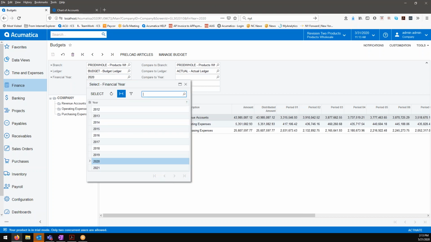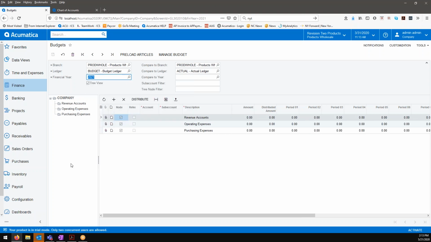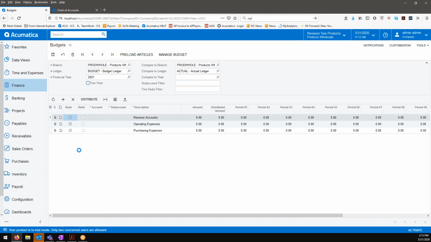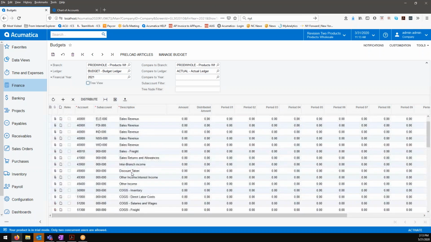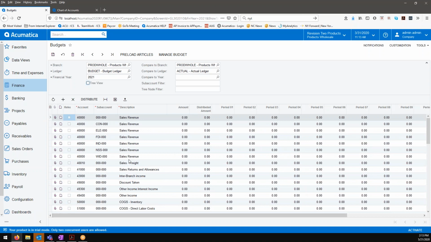So what I'm going to do is grab my year. And again, these are based off of my fiscal year, so you do need to have your next fiscal year set up so you can do your budgeting. So I grab 2021 and hit select. I want to see everything right now because it's just a little bit easier to see how everything works, so I unchecked my tree view. So in here, we have all the accounts that we want to try to hit budget numbers for.